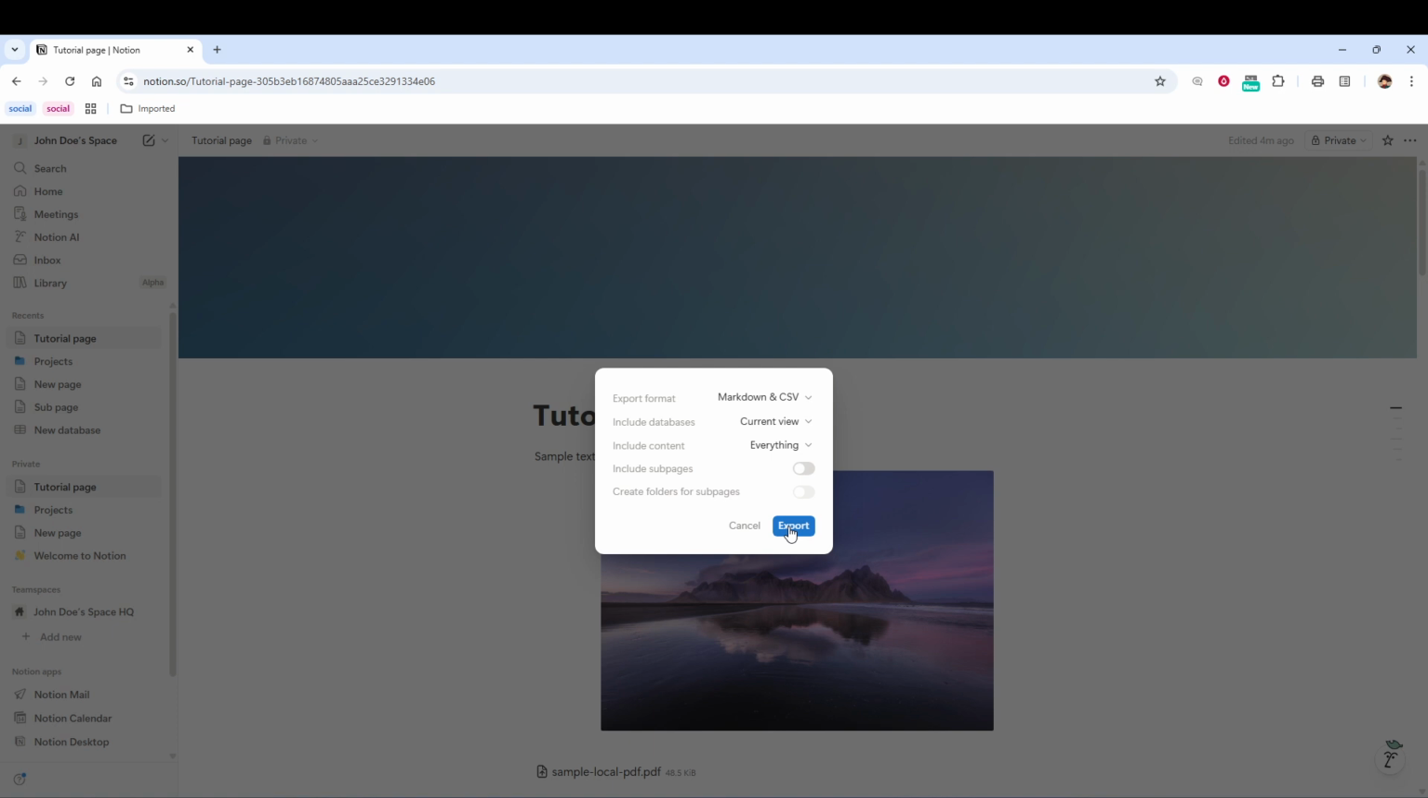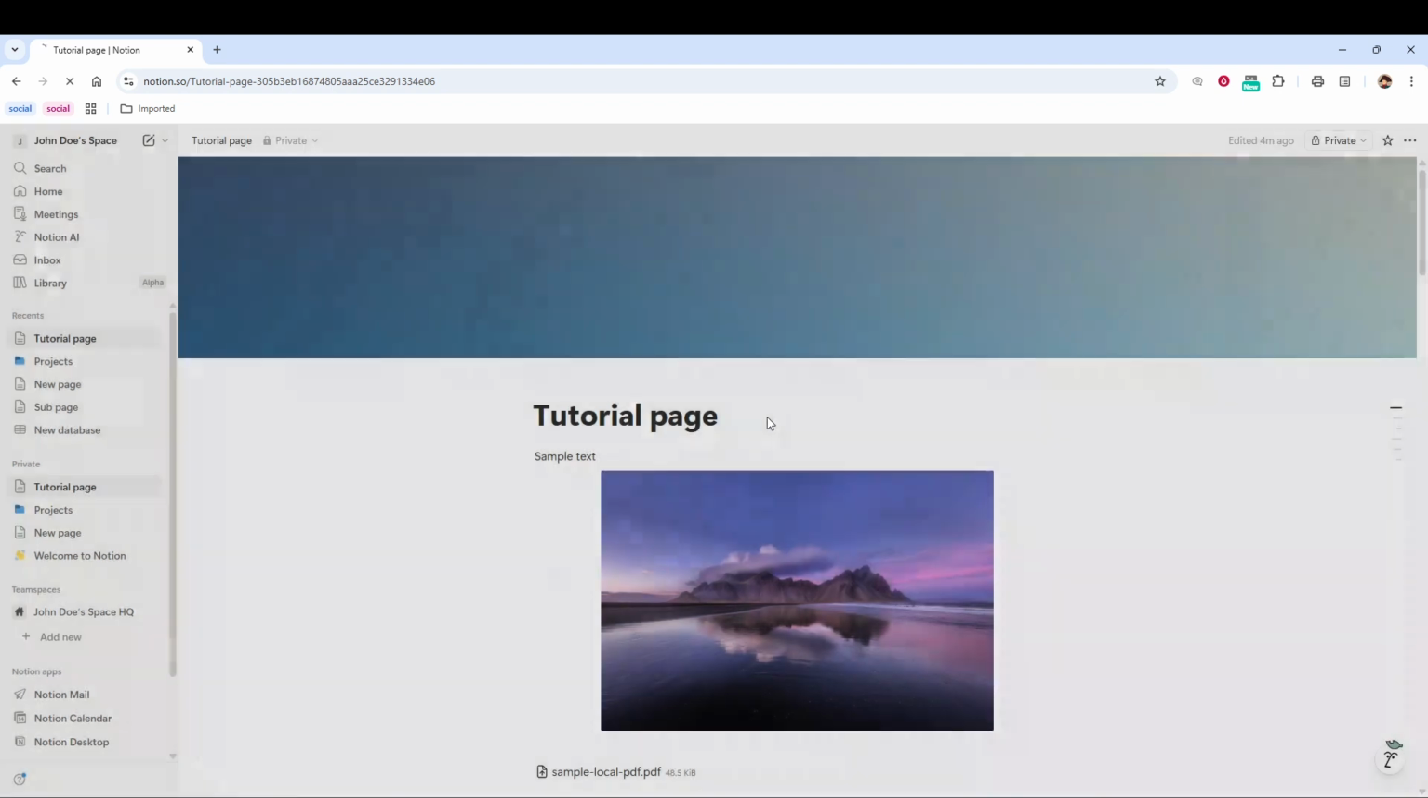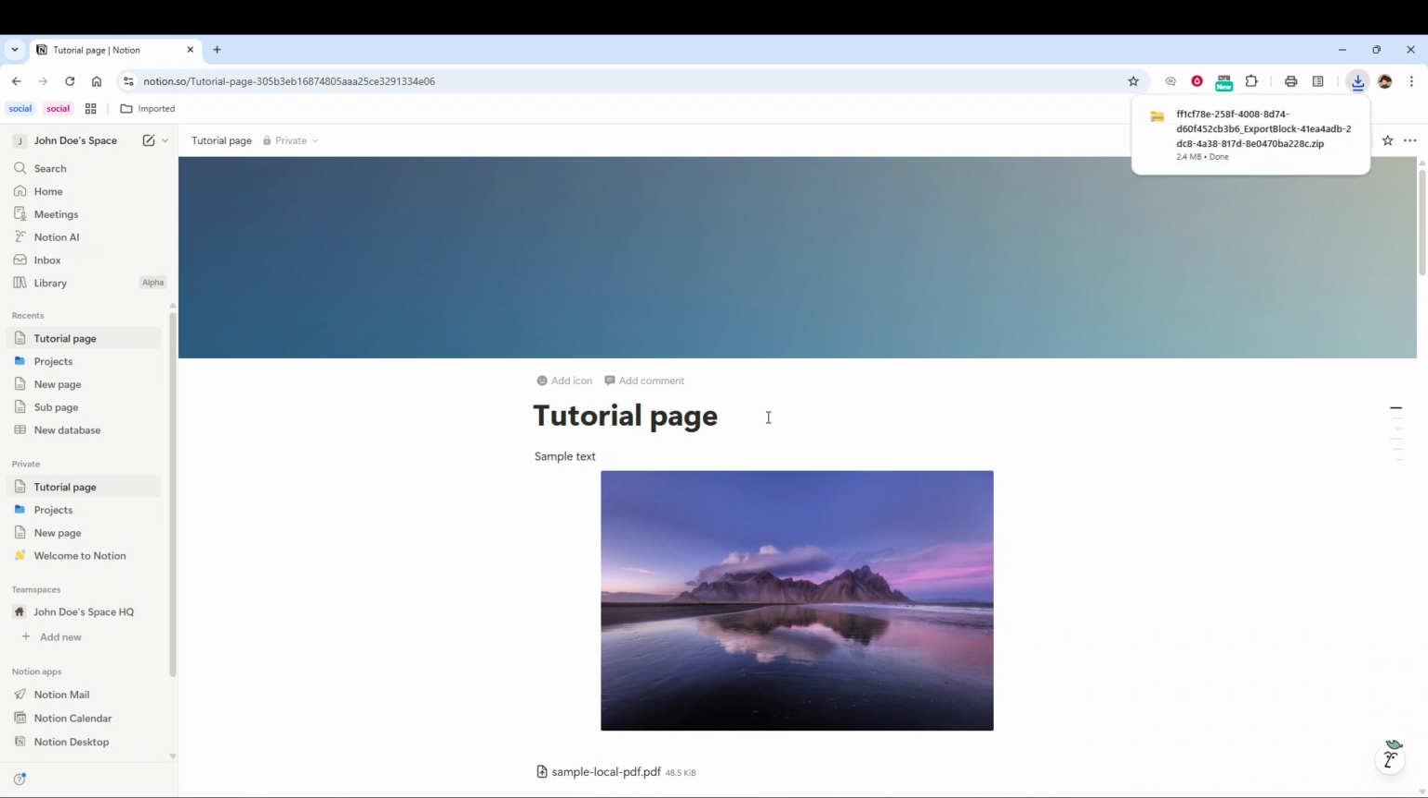After you've chosen the format and decided about subpages, you're ready to create the backup. Click the Export button. Notion will prepare your files, and then your browser will download a zip file to your computer. This zip file contains all the content from that page, organized in folders and files. From here, you can move that zip file into a cloud drive, an external hard drive, or wherever you keep your important backups. Repeat this process for any other key pages you want to protect, and you'll have a reliable backup of your Notion content whenever you need it.